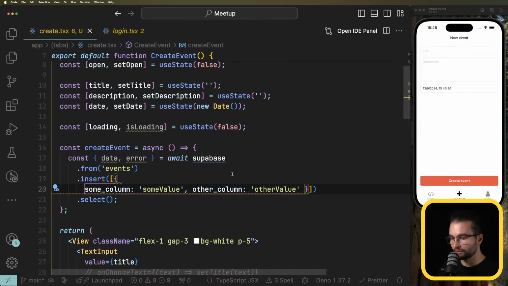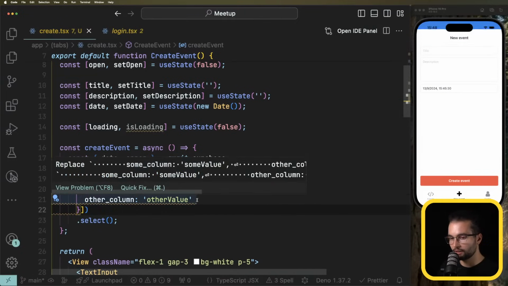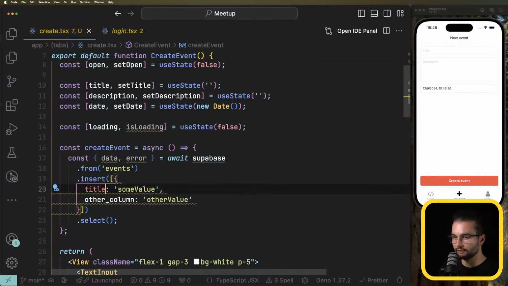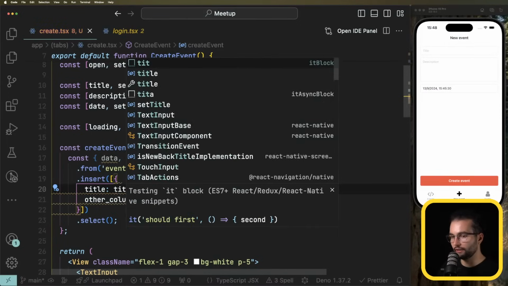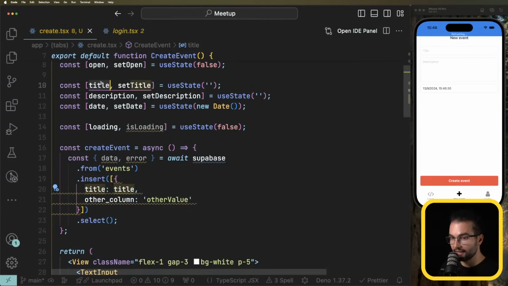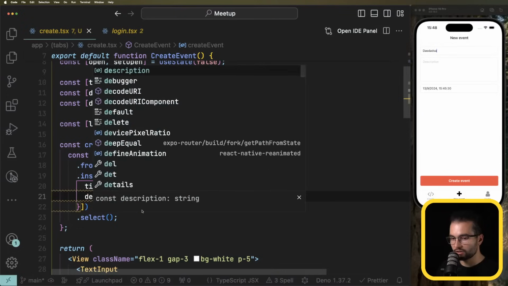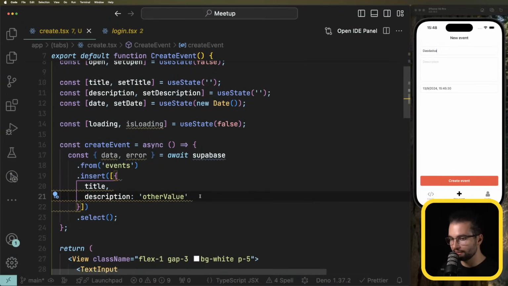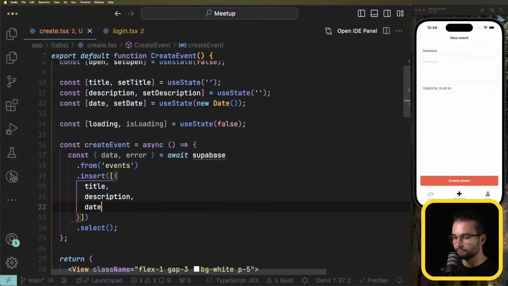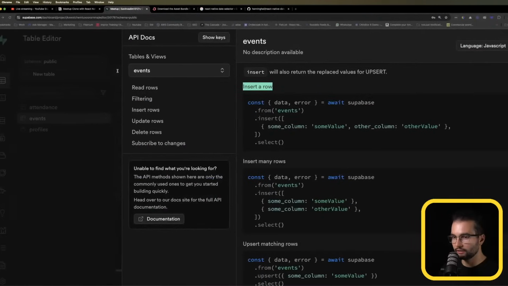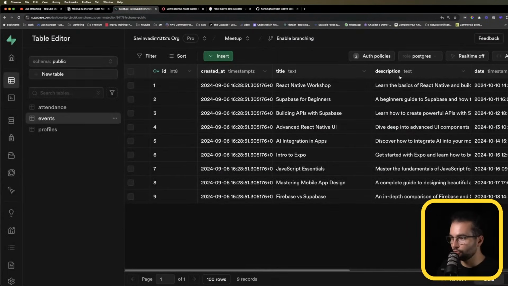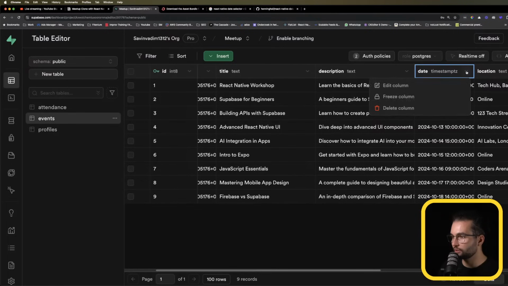Well, the object needs actual columns here. So what columns? First, we have a title. The title is going to be taken from the state, basically what the user wrote here, and it's the same name. That's why I can simplify it like this. We also have a description field in our database, and it's going to take the description from here. We also have a date field that we're going to take from there. But the date, let's see if it's going to work like this.